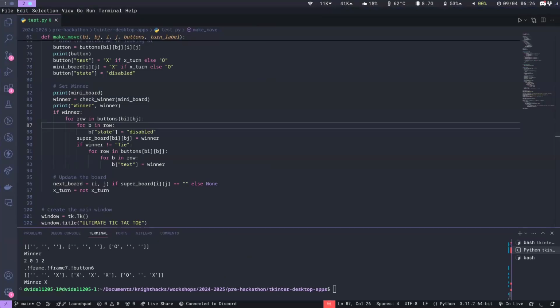Now, for the most part, we are actually pretty close to done. A lot of what we're going to be doing now is setting styling for all of these different things, right? So what we're going to do, we already did the winner handling. We also want to handle our super winner, right?